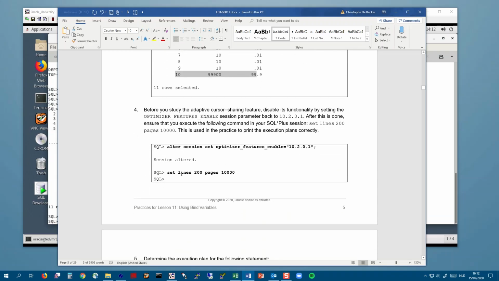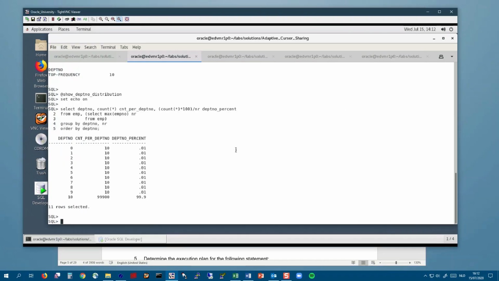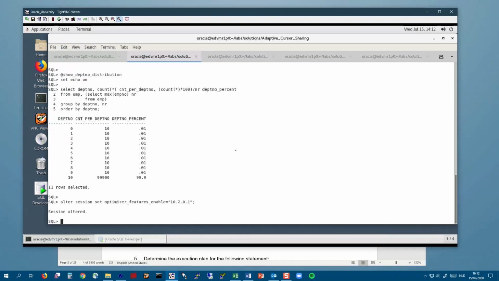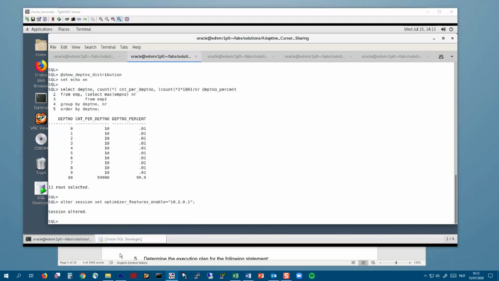Then before you're going to study the adaptive cursor sharing feature, we're going to disable that functionality. And that is by setting the optimizer_features_enable parameter to 10.2, because adaptive cursor sharing is a feature that was introduced as of Oracle 11g. So I'm going to copy this command and set the optimizer_features_enable parameter to 10.2.